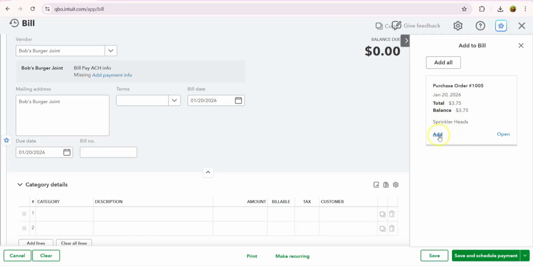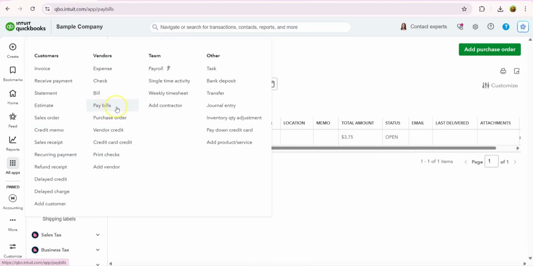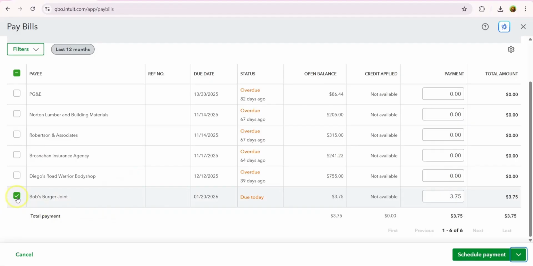When you're ready to pay the vendor, go back to the Create or New button and click on Pay Bills. Select the bill by ticking the checkbox beside it, then choose the payment account. Finally, click Schedule Payment or Save to mark the bill as paid.